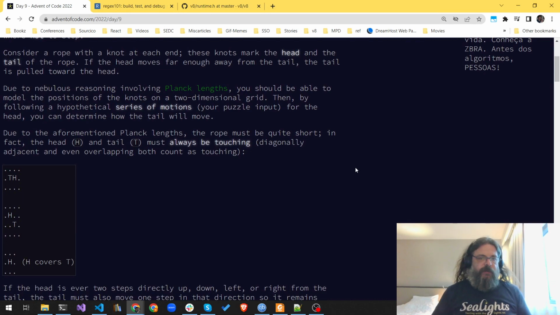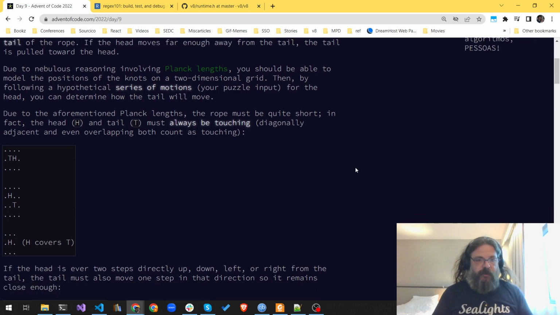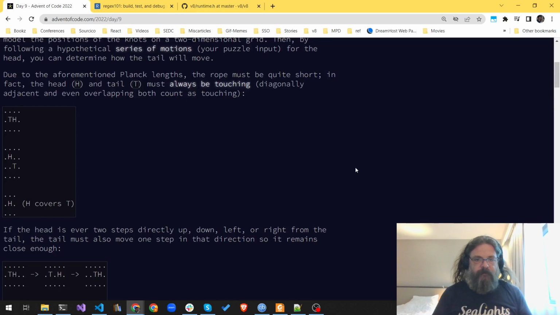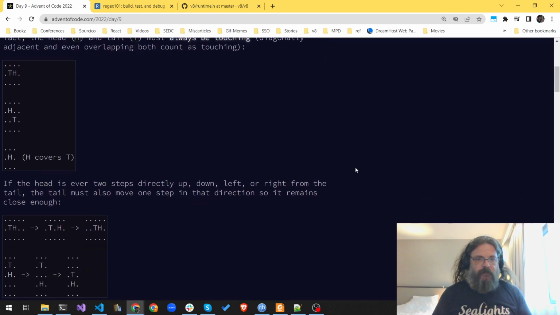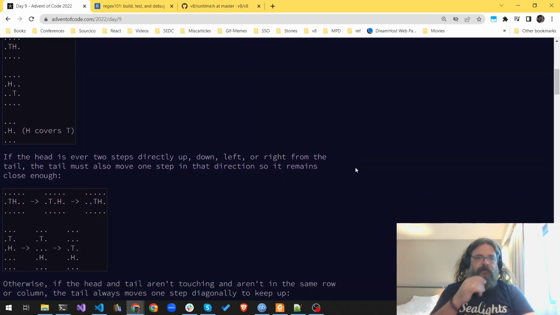Okay, we might have some rules. We have two special dots on a matrix, and they are moving according to some rules, and we need to find out where they are, something like that.